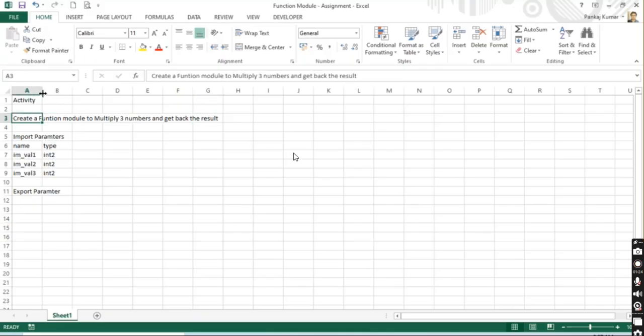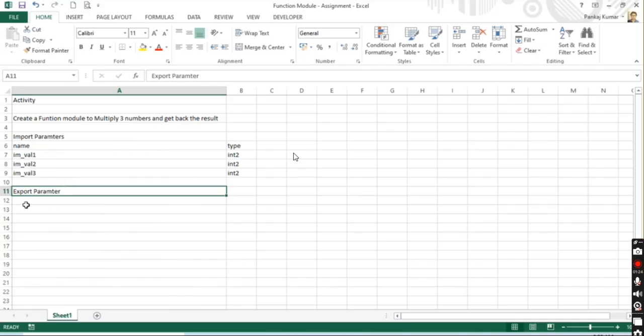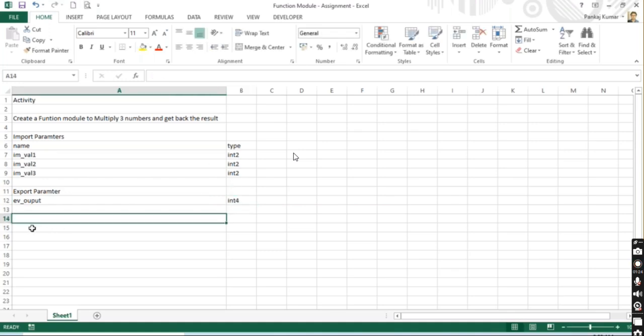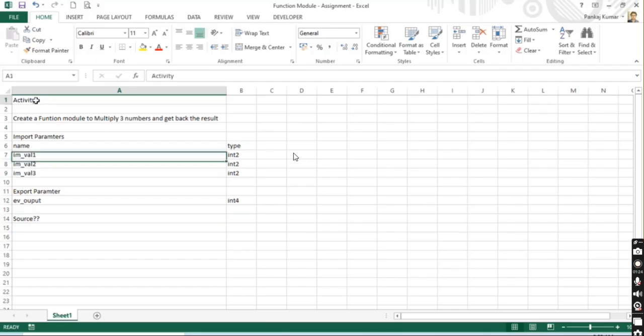To complete this assignment, share the result on WhatsApp. I don't require the code. Just give the input parameters, get the output parameter, and that's the result I want. For the export parameter, give ev_output. This will also be of type int2 or int4, something like that. And in the source code, you will have to think about what to write to multiply three numbers. Okay, this is one activity.